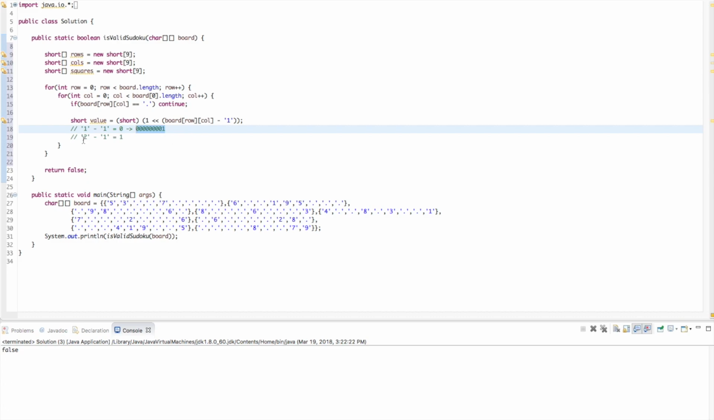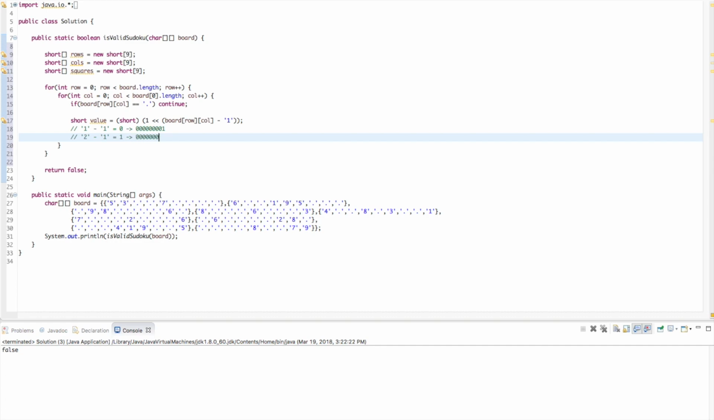Alternatively, if we had a 2 there, so we did the character 2 minus the character 1, we would get the value 1, and then we'd shift the 1 left by that number of places. So in this case, we're shifting 1 left by 1 time. And so then we'd get the following. And that's exactly what we're looking for. This one here would symbolize that we have a value of 1. The 1 being here symbolizes we have a value of 2. You can play around with this and make sure you fully understand it and see for yourself a little bit what I'm talking about here.